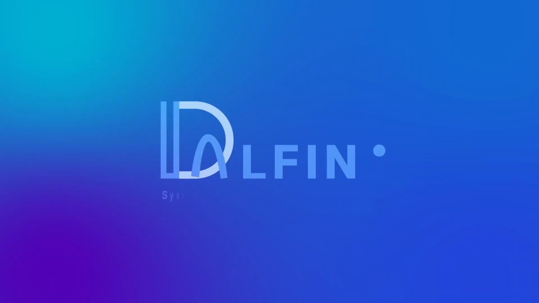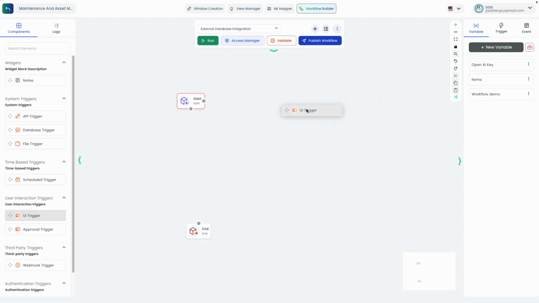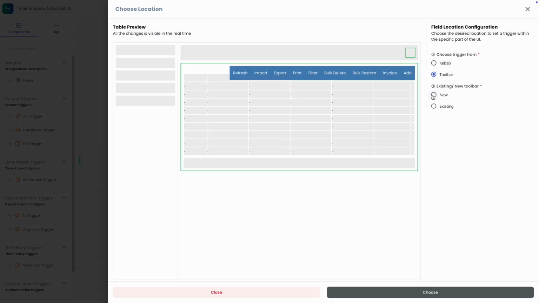Welcome to Dalfin. In this video, we'll guide you through configuring the external database integration in Dalfin's workflow. To begin, drag a UI trigger into the workflow and provide a meaningful title and description. Then, select the required method, menu, and window, and specify the location where you want to configure the workflow.